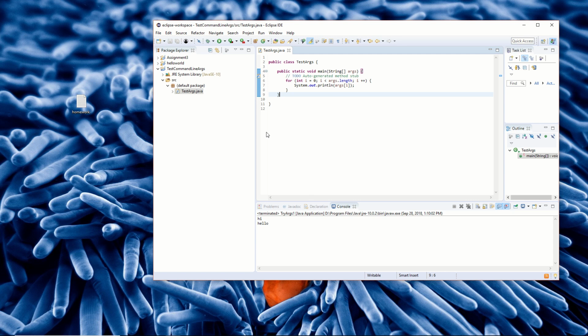So here we see that we have run this program and we have provided it with 2 command line arguments, and our program has printed those arguments out, which is great.